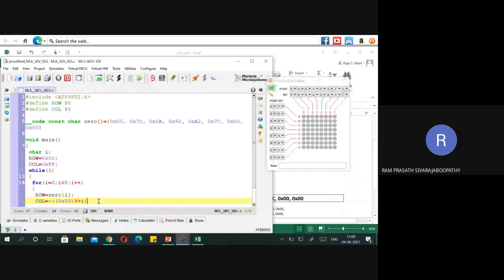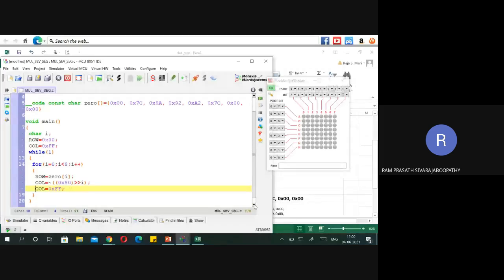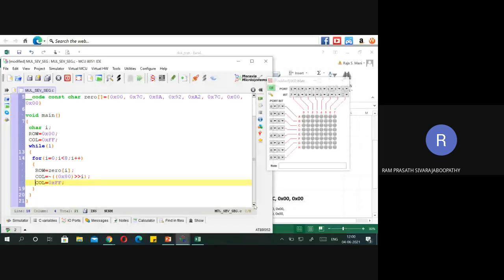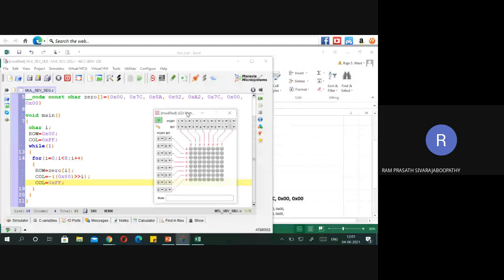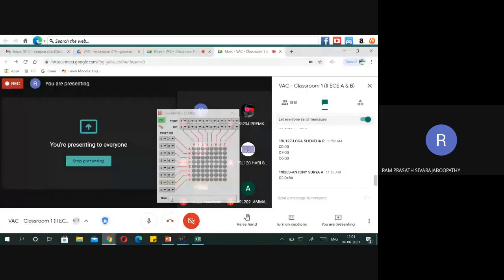If I do like this, I can make it in a loop. Now what I have to do? I have to turn off all the LEDs for a moment. Now I have to go for the next data pattern in the row. So this I have to do again and again. The program is clear? Kindly see and tell me. If I run this program, you can see 0 displayed on the display. Is it clear, or do you people have any doubt?